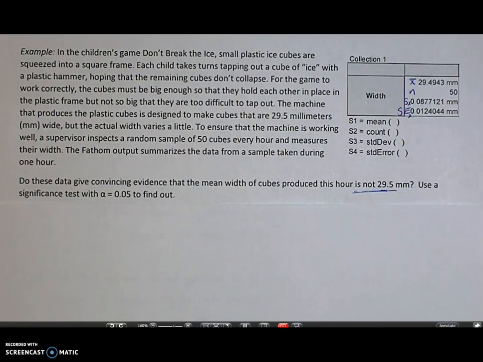So this example was hopefully worked through on your own. So let's walk through it now and see if you were able to correctly come up with the proper steps. It was a children's game, Don't Break the Ice. Small plastic ice cubes are squeezed into a square frame, and so on.